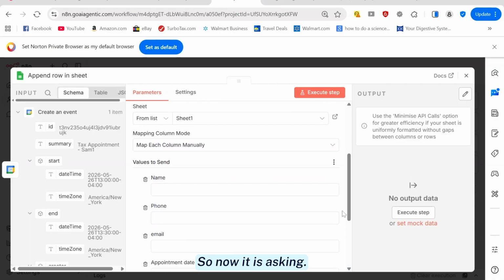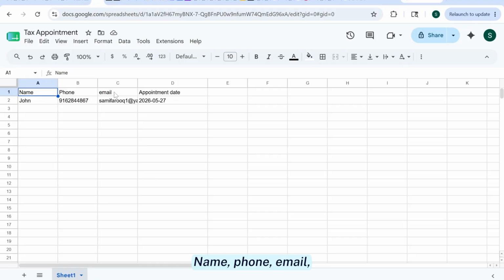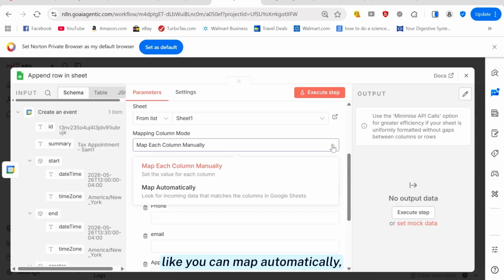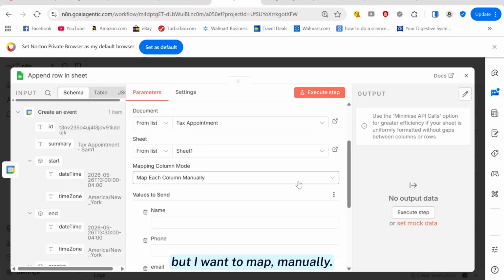So now it is asking, in the sheet we have these fields, right? Name, phone, email, appointment date. So now we have to map. Here we have to map manually, not automatically. We have options where you can map automatically, but I want to map manually.